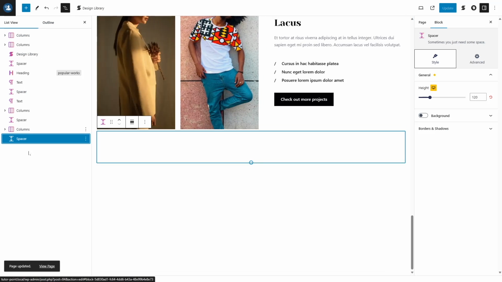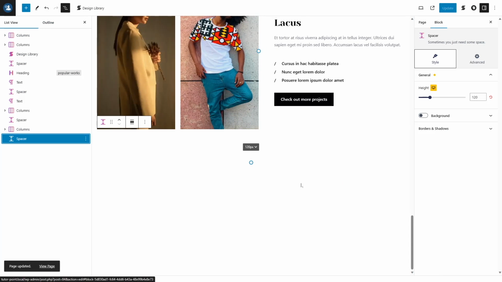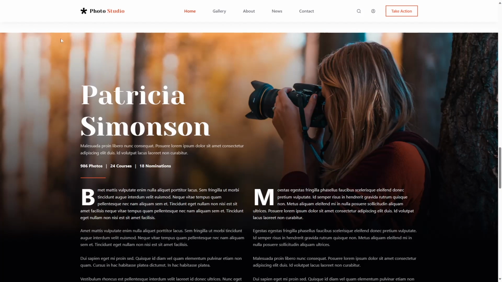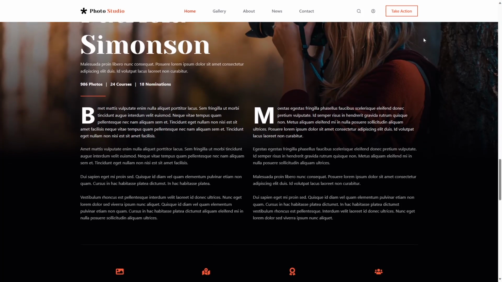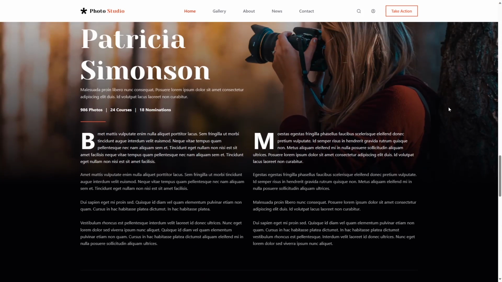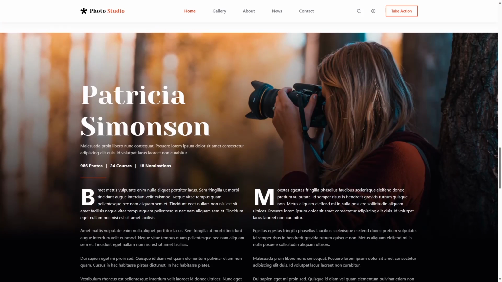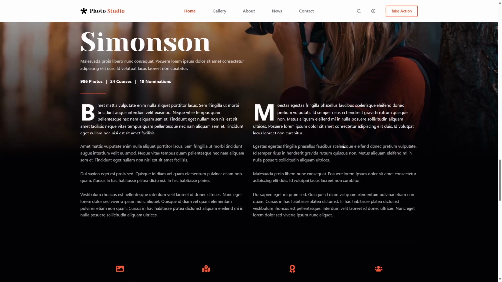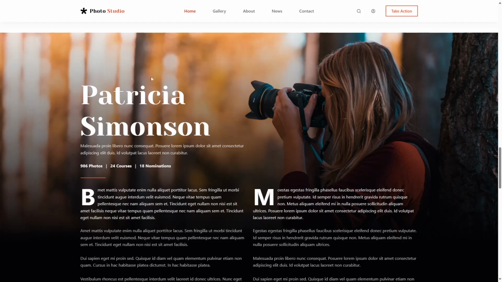And now let's bring on the list view. The next section, it's actually a bit complicated. So let's see the original design. So over here, you can see there's a background image that extends up to here, and it has some text over here, some more texts, a divider, and a lot more texts. So this section has a lot of columns, and each of these columns will have even more columns within them. Okay, so let's try to build this.